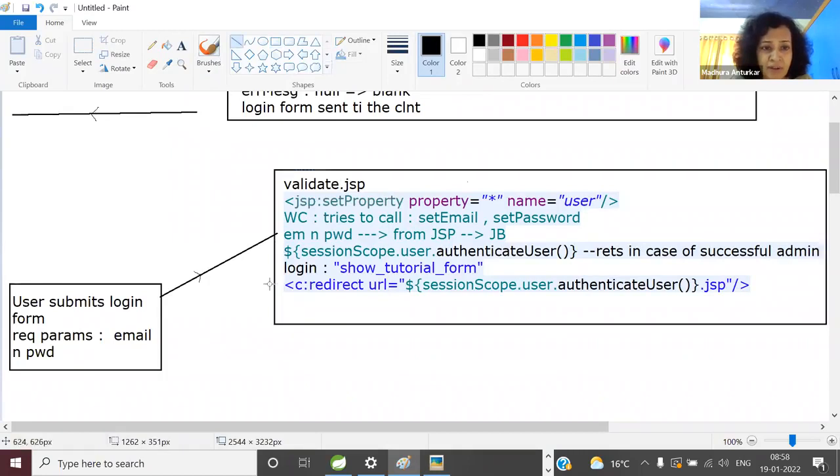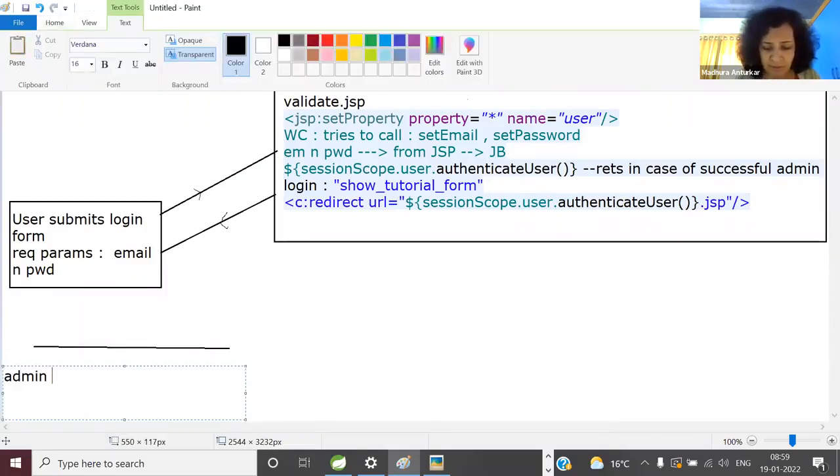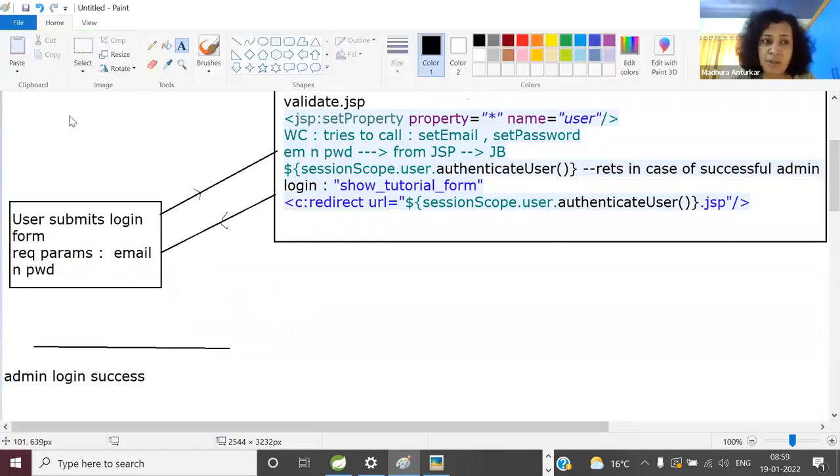So this is your second one. And here you have a response, a temporary redirect response sent back. So you can call it RQ2 RS2. Earlier was RQ1 RS1, this is your RQ2 RS2. Now come to the admin flow and tell me what will be the next request. Imagine that the admin login has been successful. In that case, what will be the URL?